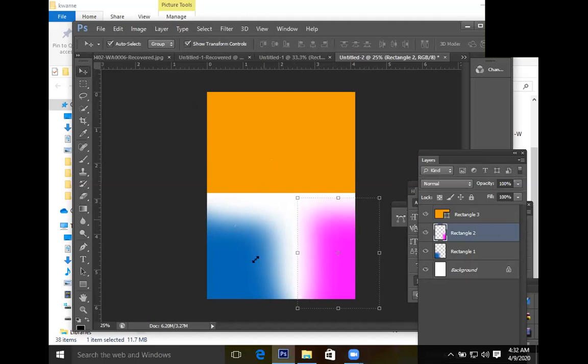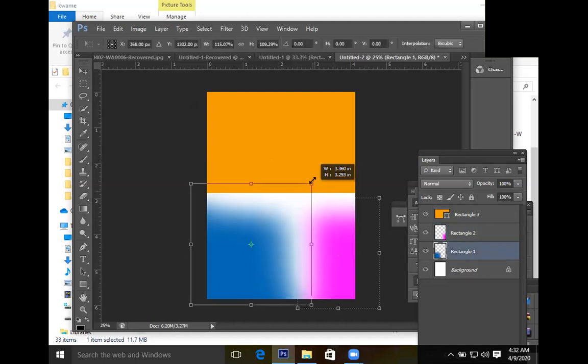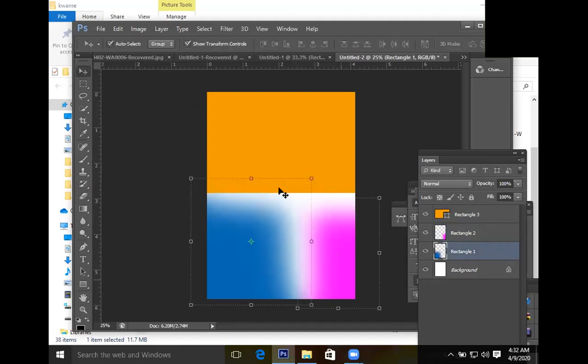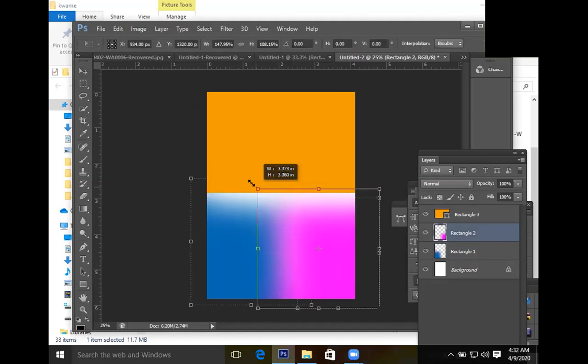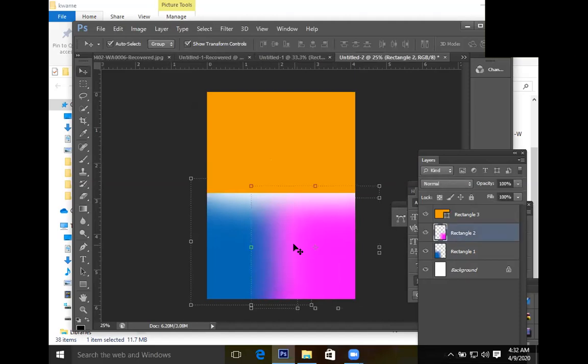So now let's blend these two together. We are blending these two together first before we blend the other one. Now these two are blended.